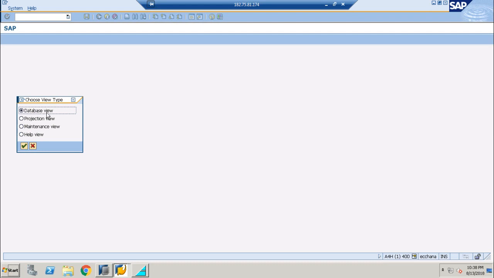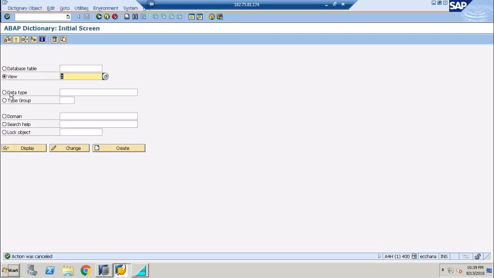So a database view is used for more than one table. We can apply joins on more than one table here, and a projection view can be created for one table. In a maintenance view, we can update some data records of the table. And a help view is used for search purposes. So this is all about views.